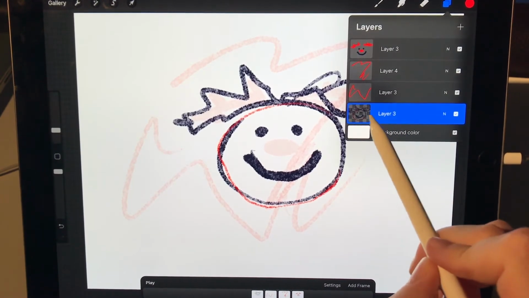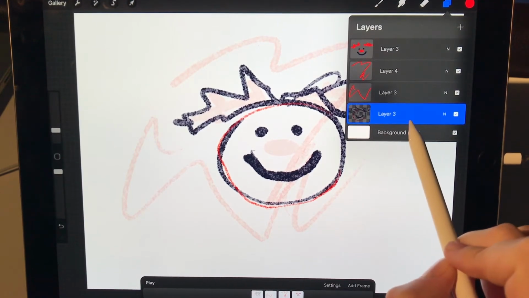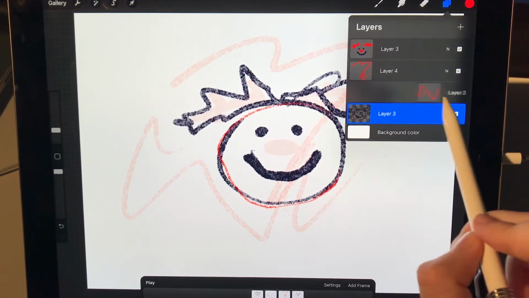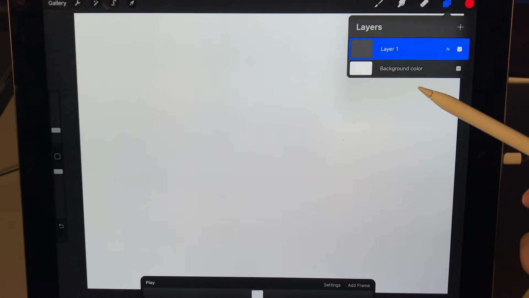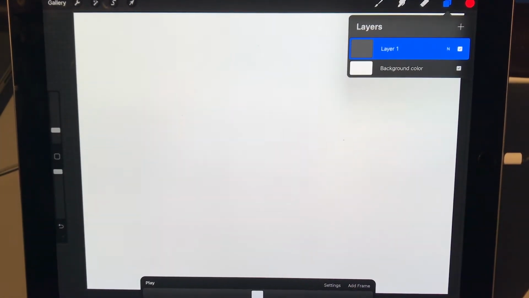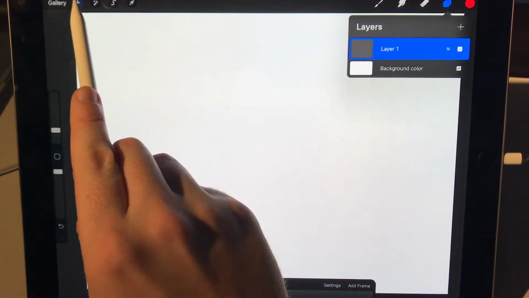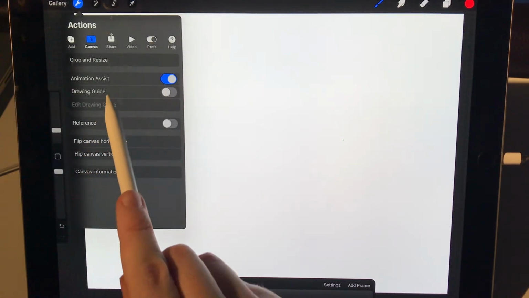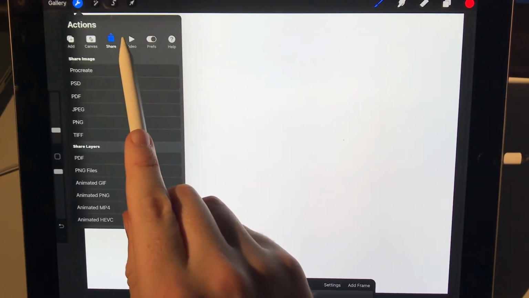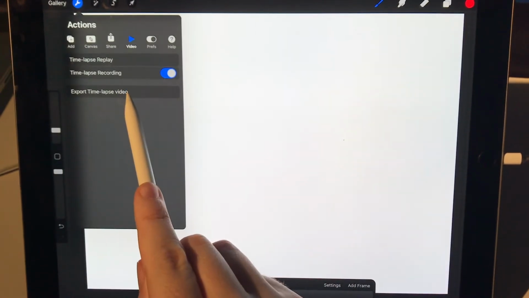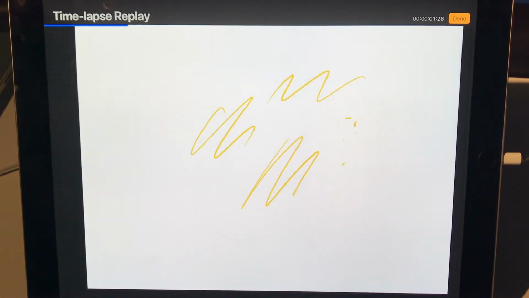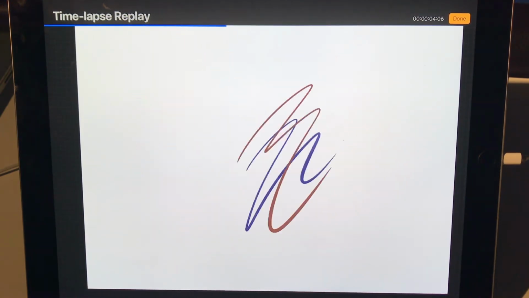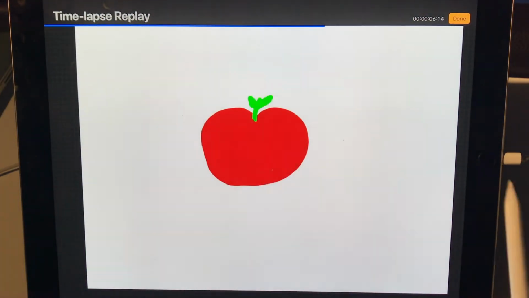Another thing you can do is once you have one layer selected, you can select multiple layers by swiping right, and it'll show them as a fainter blue. That means you have all of them. So I can delete all the layers at once. Another thing I forgot to mention is in the Actions toolbar, you can go to Video, and if you click on Time-Lapse Replay, it'll show you what you've done leading up to the drawing that you've made. So as you can see here, this is all I've made.